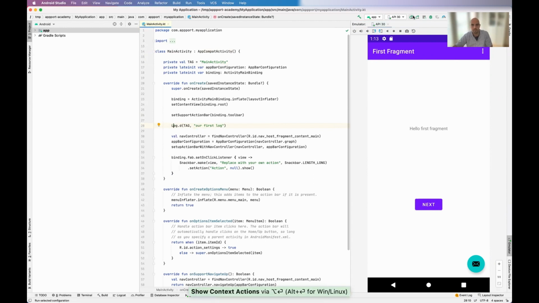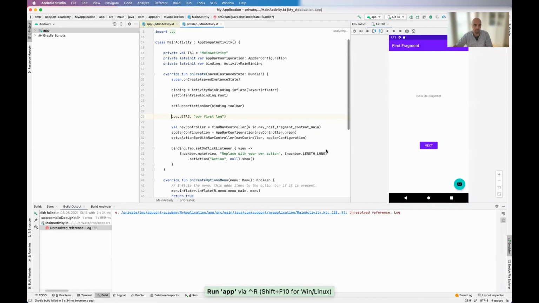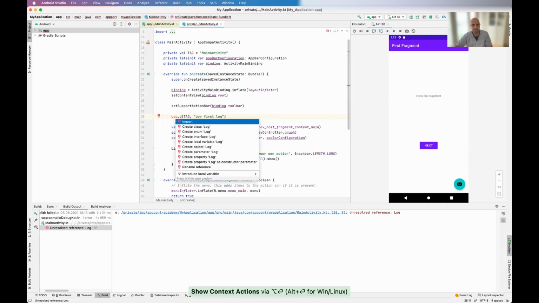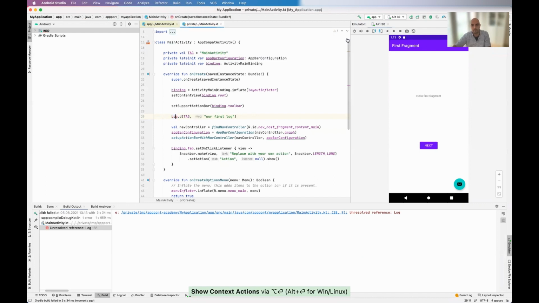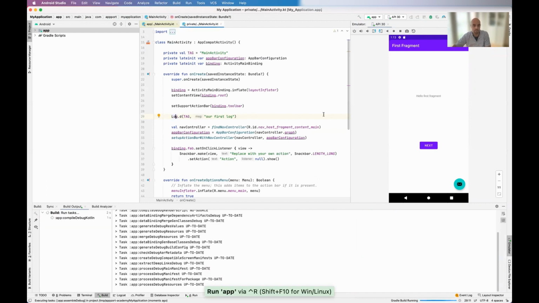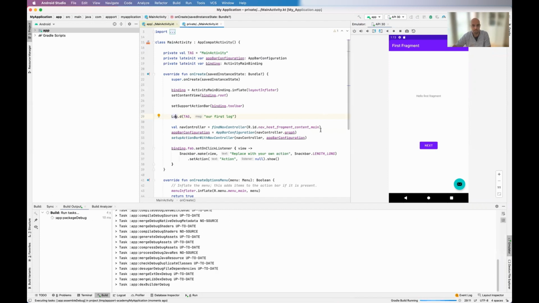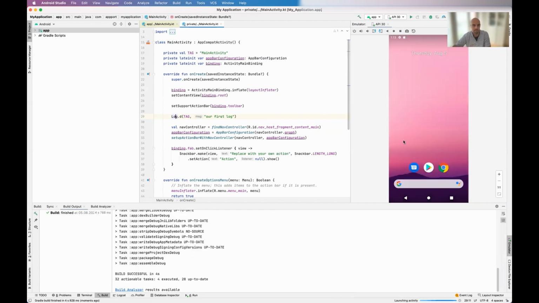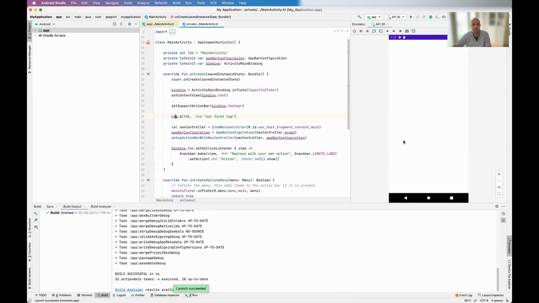Let's see if it will let me just import the log. I will just run it. The worst case scenario, after the run, it will tell me that I'm missing the import, right? And now I can just hit Alt Enter and import it. All right, the very first log is there. And once I start the application, okay, the application is up and running, awesome.